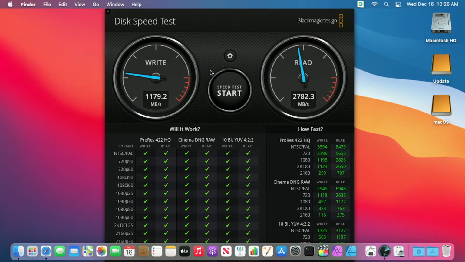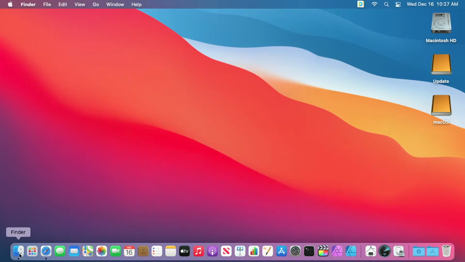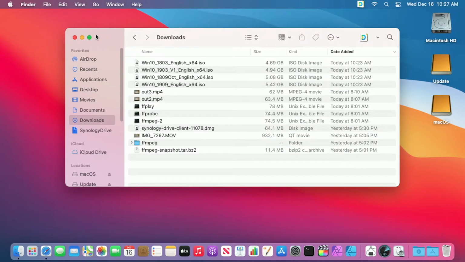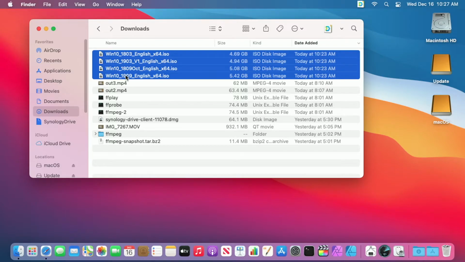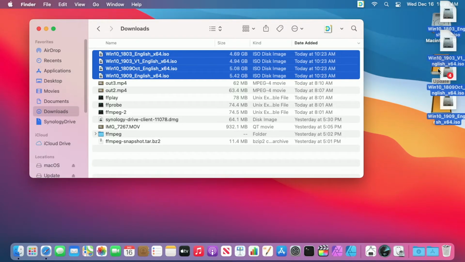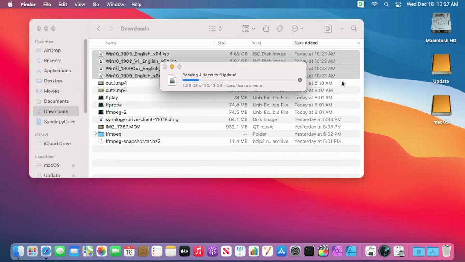Okay, let's test copying some files. So I'll close this. I have some Windows ISO files in my downloads folder. So I have four of them here. So this is around 20 gigabytes of files. So I'll just drag that over to this update folder here. Wow, that's fast. I'm not speeding up this video at all.